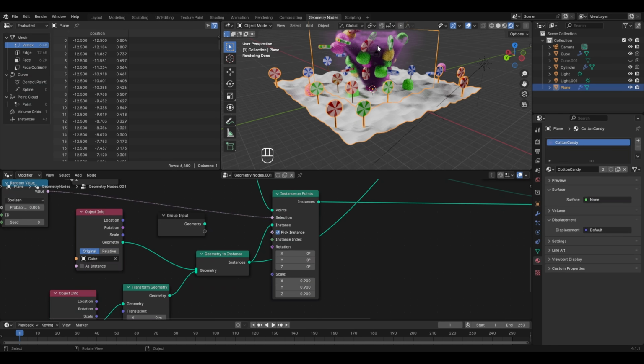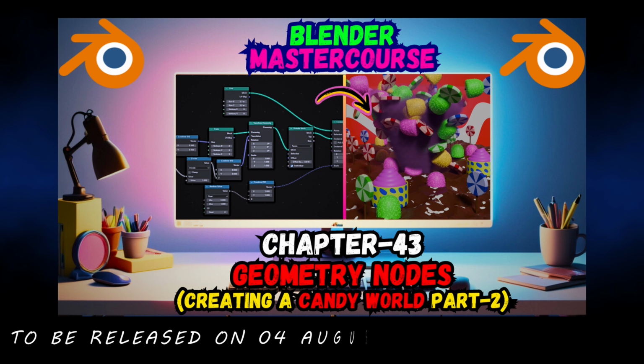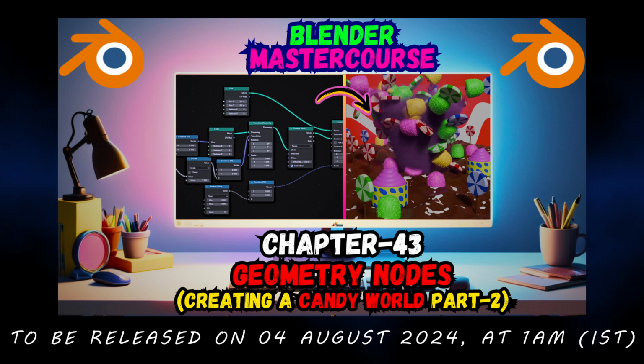Today we understood lots of new concepts in geometry nodes and even started with the creation of this candy world. And yes, with this, we come to the end of this chapter. So our next chapter will be Chapter 43, Geometry Nodes Part 2 of creating a candy world.